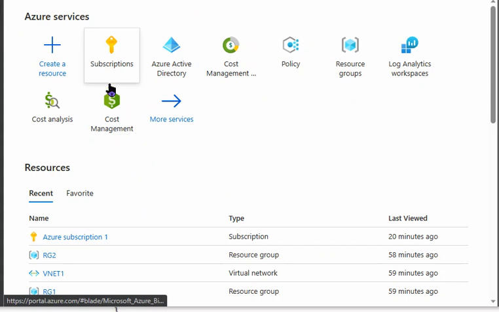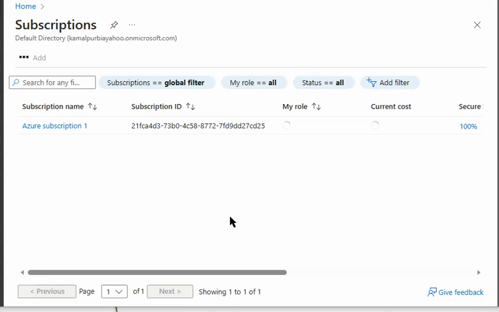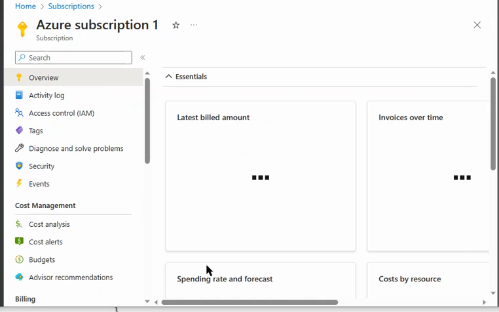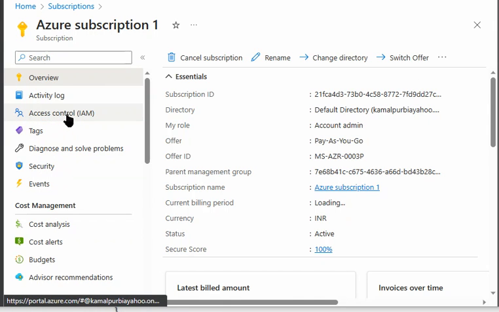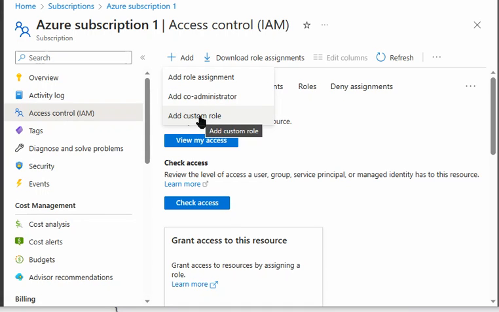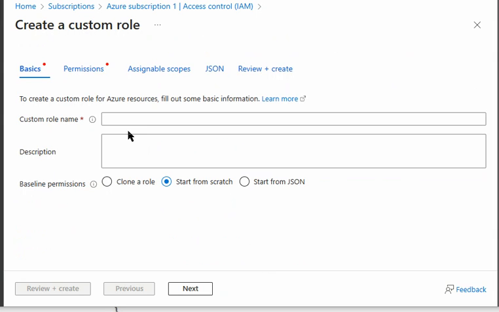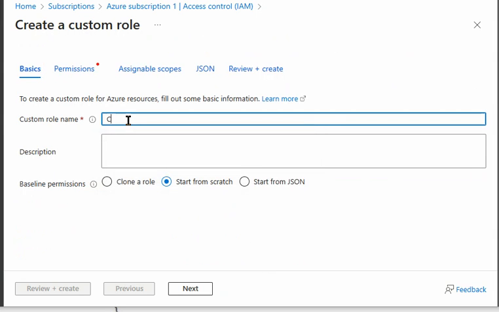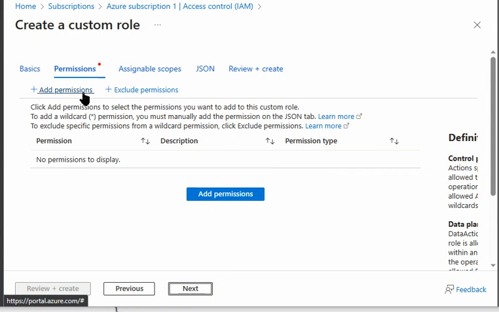So we are in our Azure portal now, and we'll go to subscription. We'll select our subscription. We'll go to access control, and in access control we'll add a custom role. In custom role we'll say CR1 and we'll start from scratch. Here we can add permissions or exclude permissions, but as per the question we need to prevent managing or authorizing the resource groups.